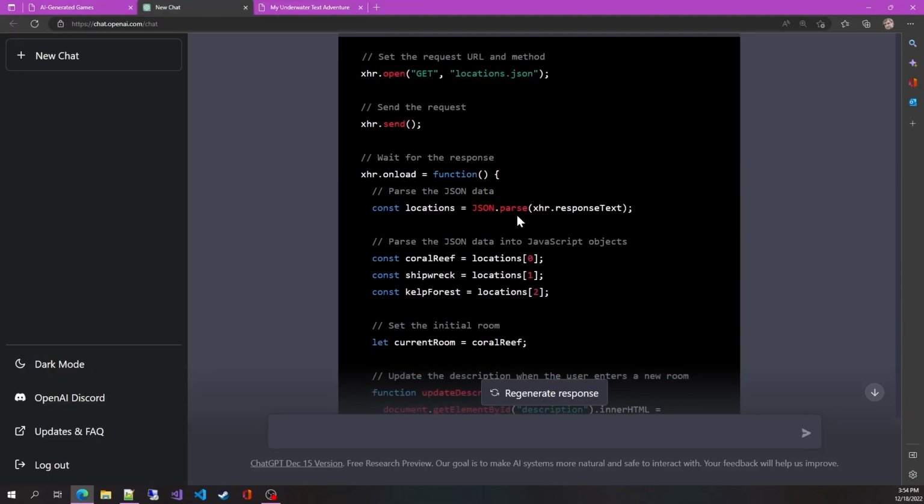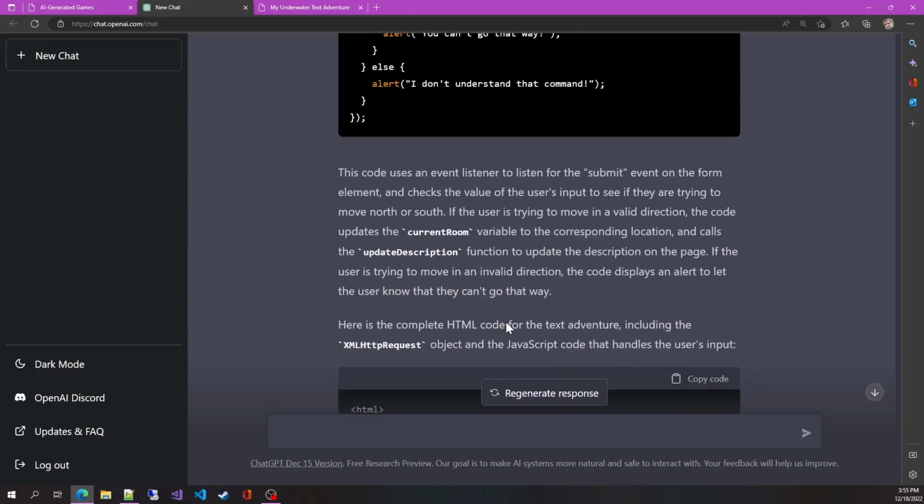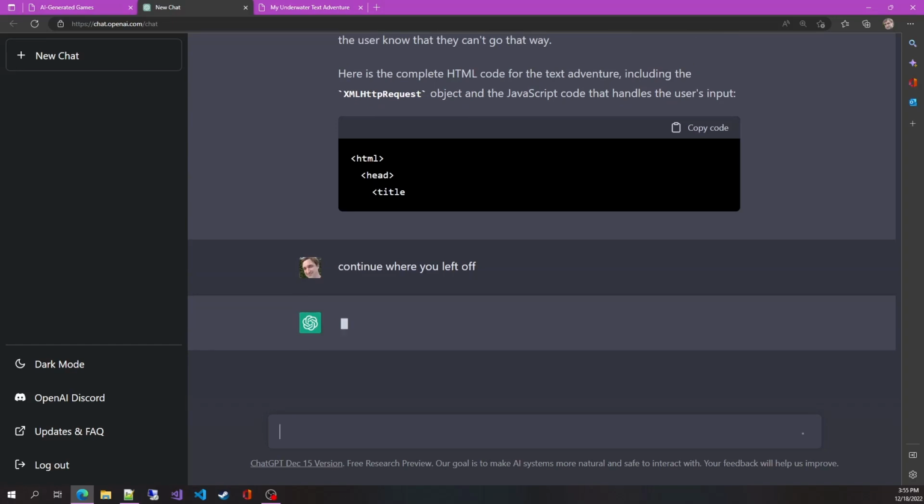Alright, so I'm going to ask it to split things up a little bit just so I can see what piece goes where. Oh, it did try and show me the whole code, so I'm going to say continue where you left off, and see if I can get something that I can just copy wholesale into the text editor.